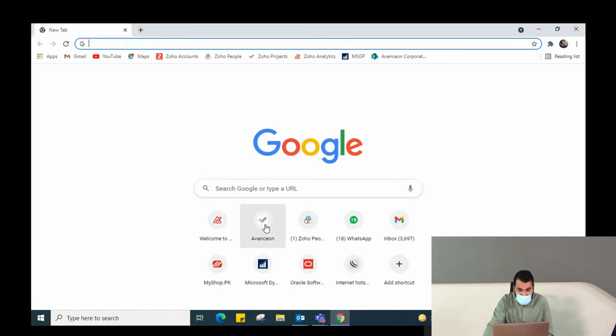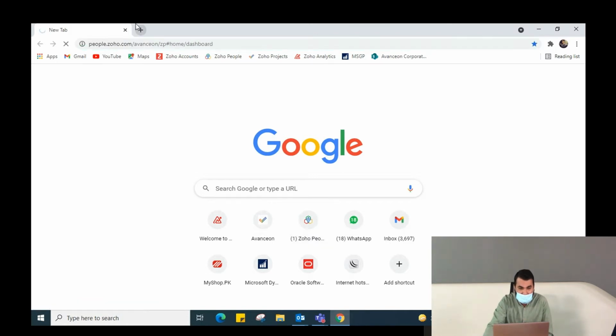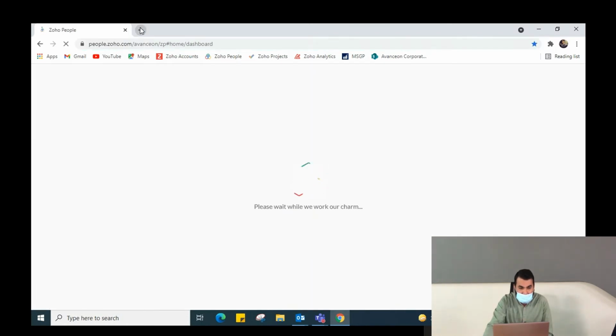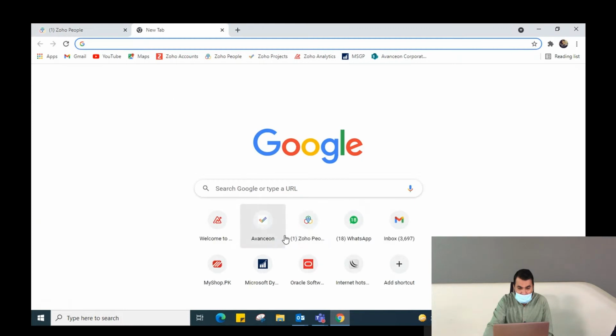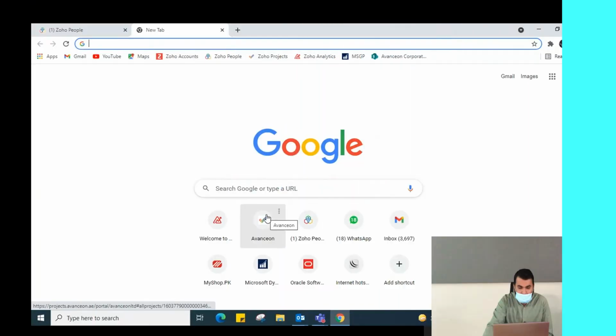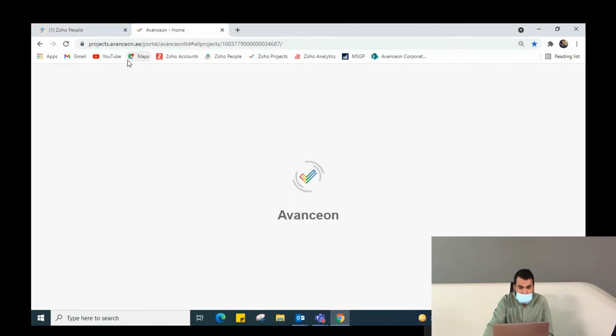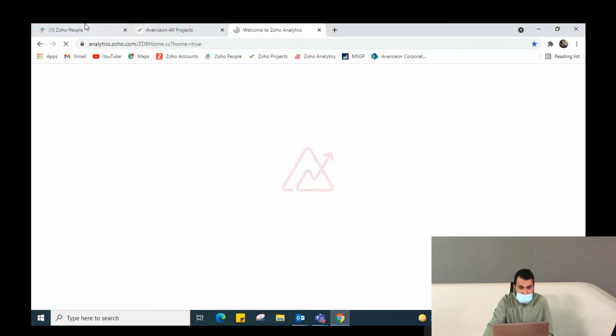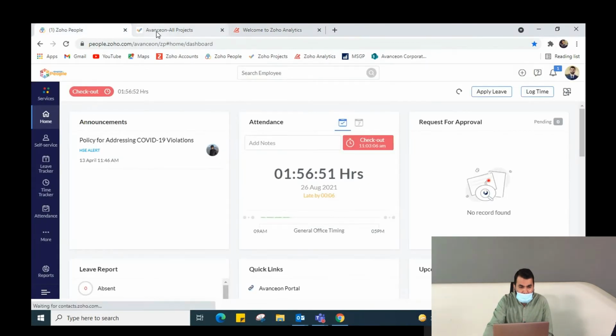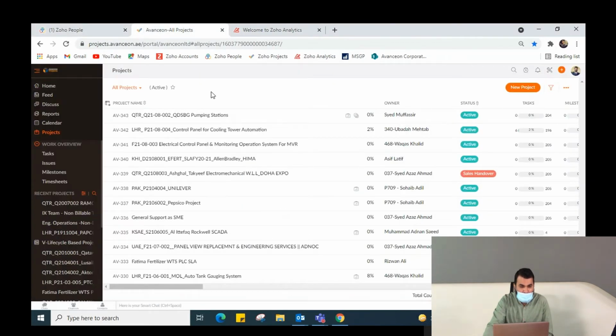So here we have ZOHO People. I believe you might know ZOHO People. I believe you are logging your daily attendance on ZOHO People, right? This is the dashboard which you see for ZOHO People. Secondly, we have ZOHO Projects. And then we have ZOHO Analytics. So I will not go into details for ZOHO People. I will be guiding you about ZOHO Projects.